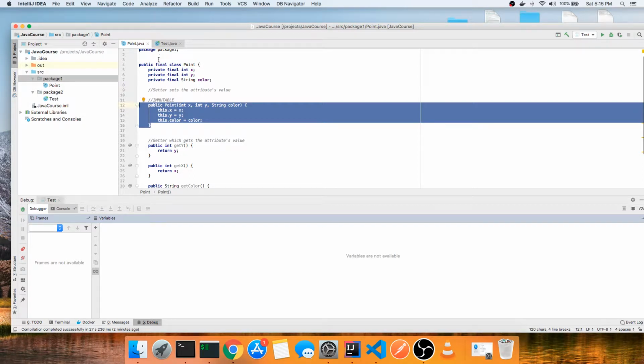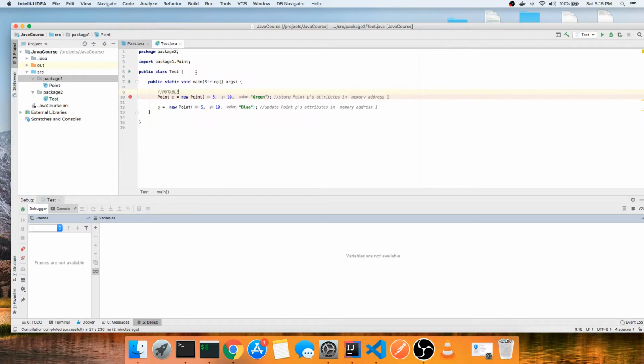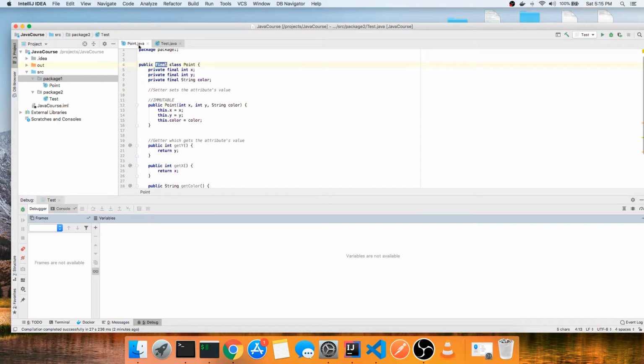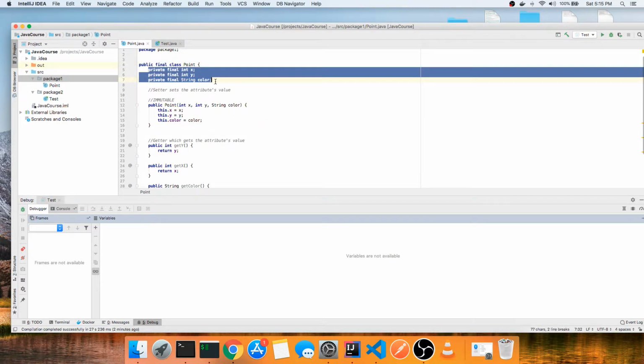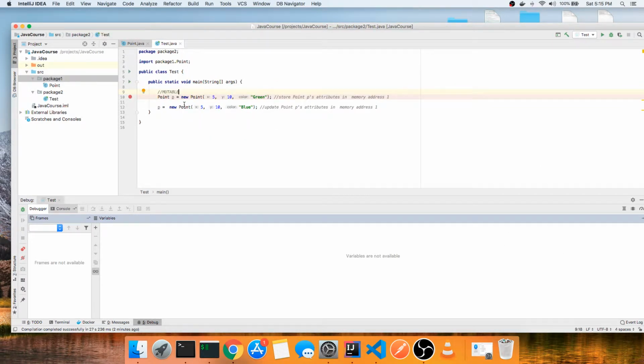In this case, making this final means that the memory address is going to be new each time, right? So we create a final class Point. It means every time you assign a point, it's going to be somewhere different. The memory address it references is always going to be different. And same thing for its attributes because they're also final. So final makes it immutable. So that's one way to make it immutable.